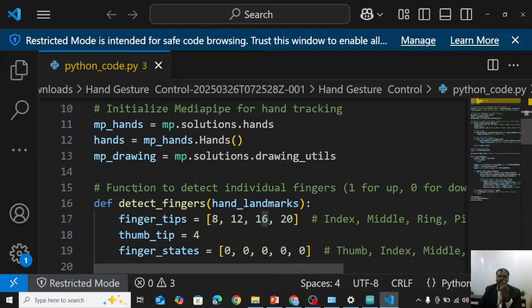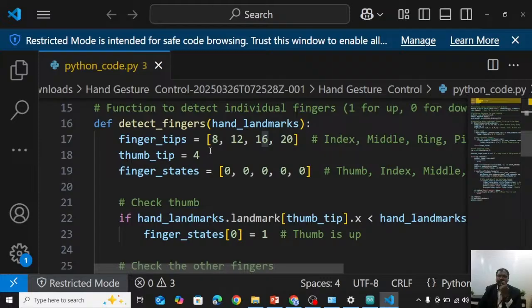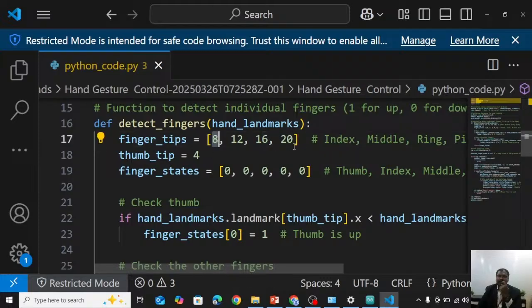After this, we have to detect the fingers, right? For the fingers, I already mentioned the points 4, 8, 12, 16 and 20. Each finger has a different tip, right? So I already mentioned these points. The numbering starts from 0, then 1, 2, 3, 4, and then 5, 6, 7, 8.